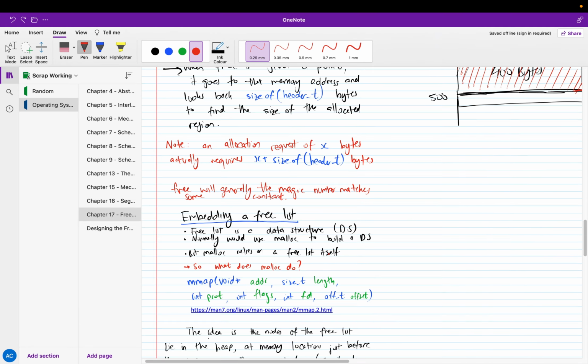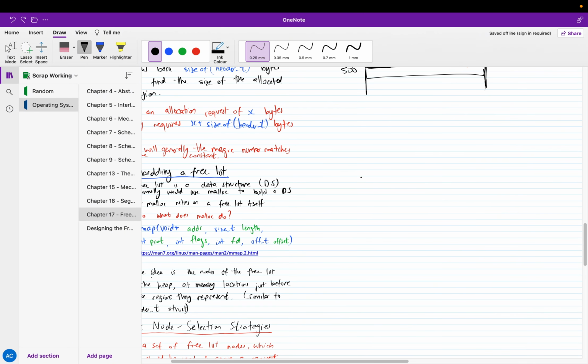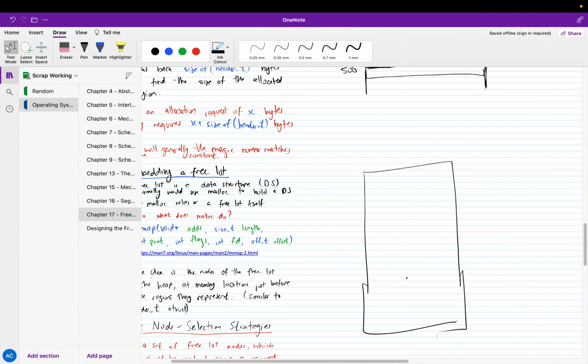Okay, embedding the free list. This was the part that I kind of got most wigged out by, so I think this is good to talk about. Normally, the free list is a data structure, right? Well, I've been saying it's like a linked list. It might not necessarily be. You can use other data structures, like I think binary trees and stuff get used as well.